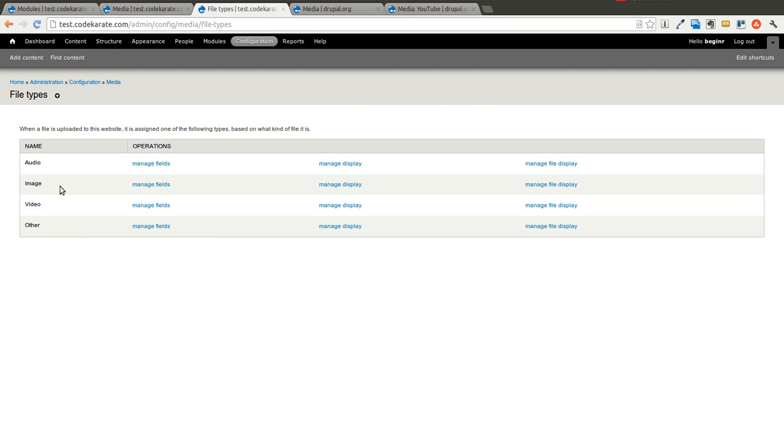So what this allows us to do is change the audio display fields or manage the actual display of the audio. Same with the image and video different types. But we're going to be looking at just the video here. So let's click on Manage File Display.